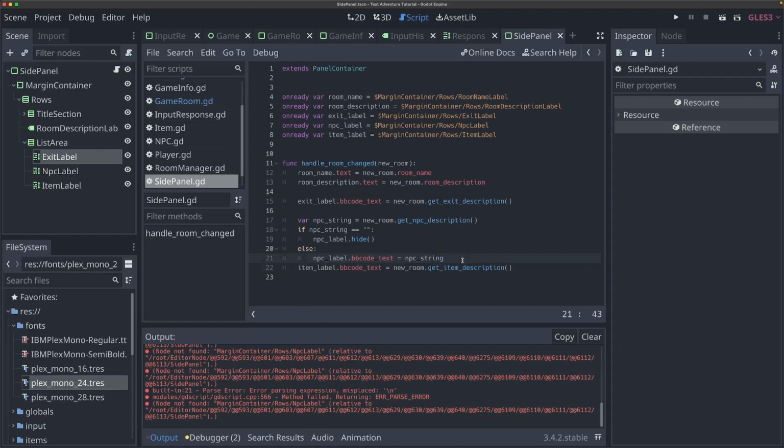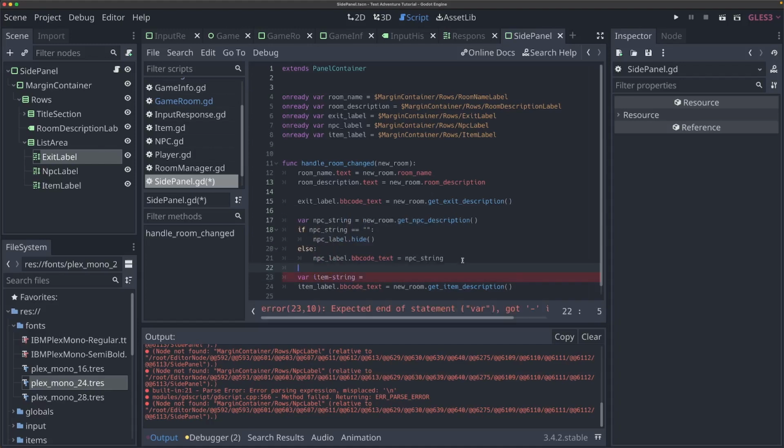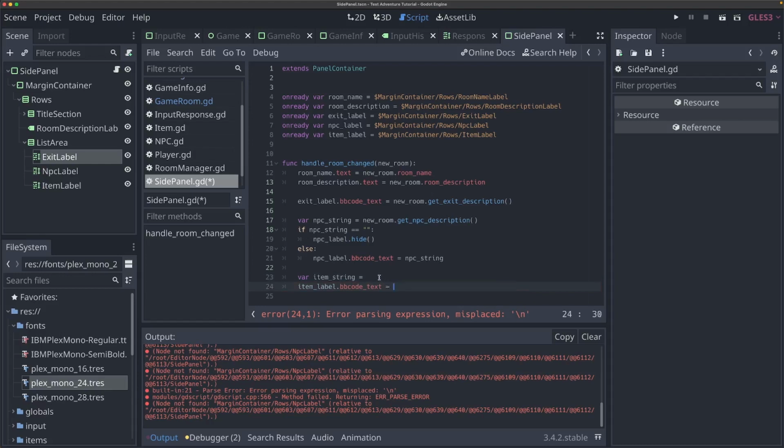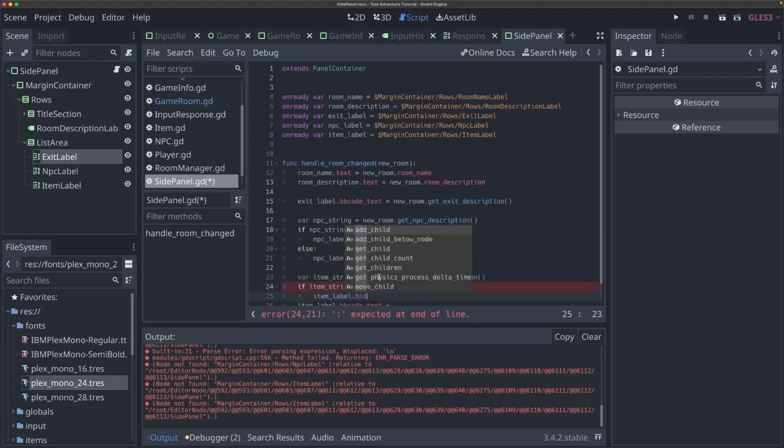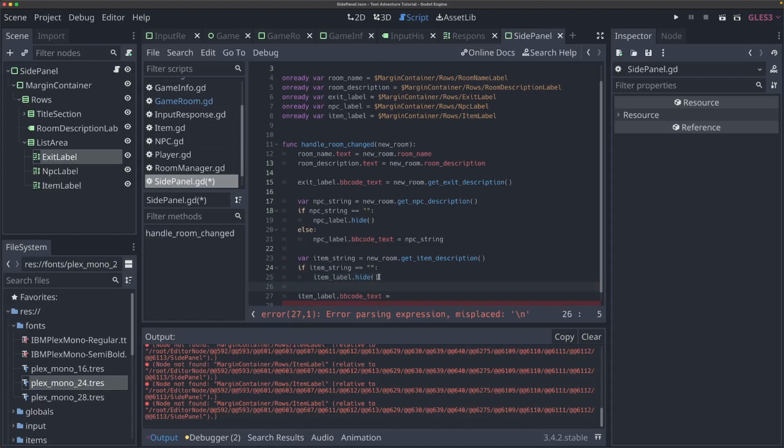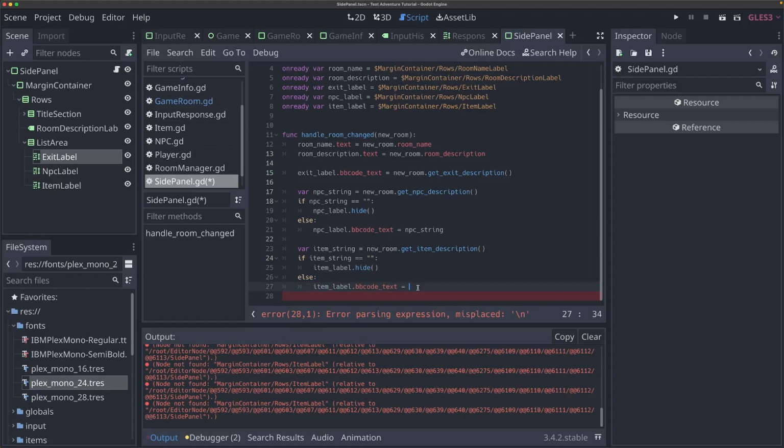Now let's copy this and do the same thing for our items. So I'll say variable item string, and it's going to look exactly, need an underscore there. And this is going to look exactly like the line above. So I'll do get item description here. We'll say if item string, again, if this is the empty string, we will just hide our item label. So item label dot hide, and then here we're going to have an else statement, and this is where we're just going to set the bbcode text to be item string, which is our item description. So just like that, we are going to be dynamically showing and hiding.